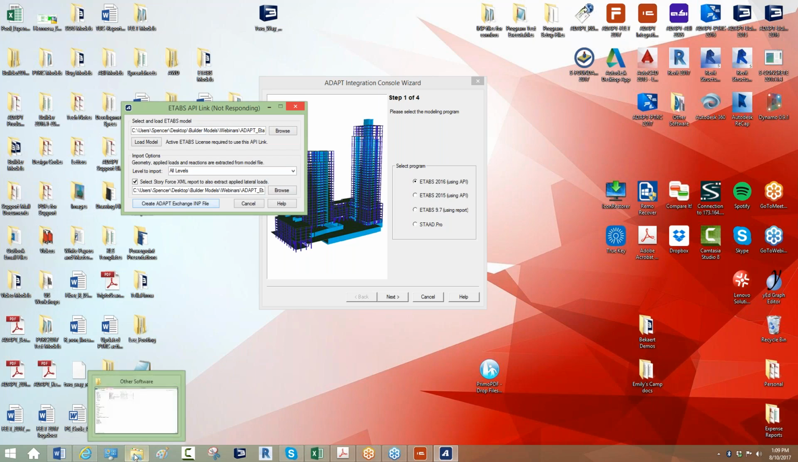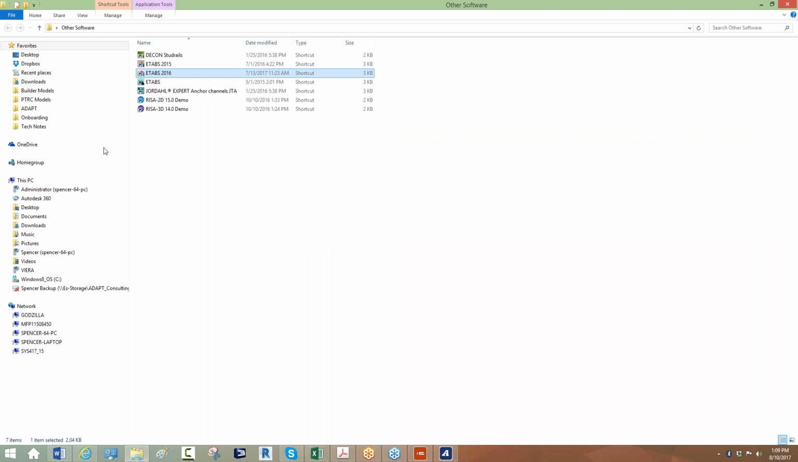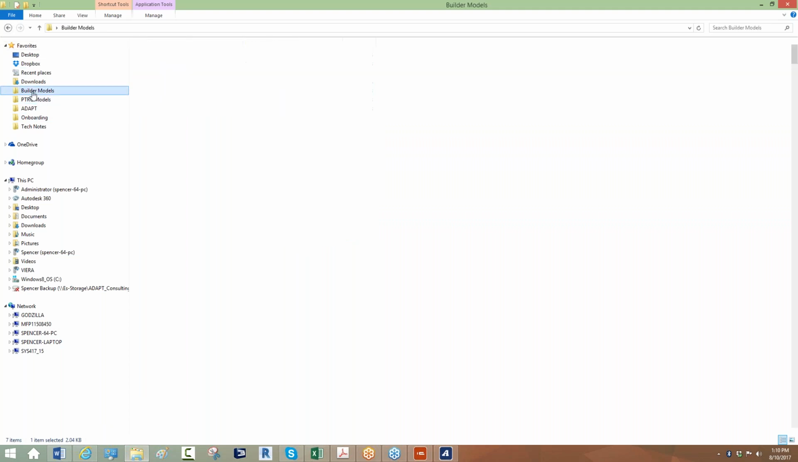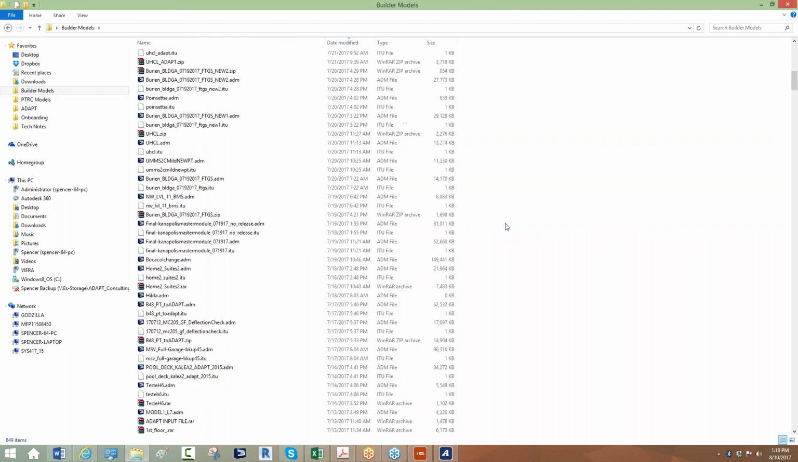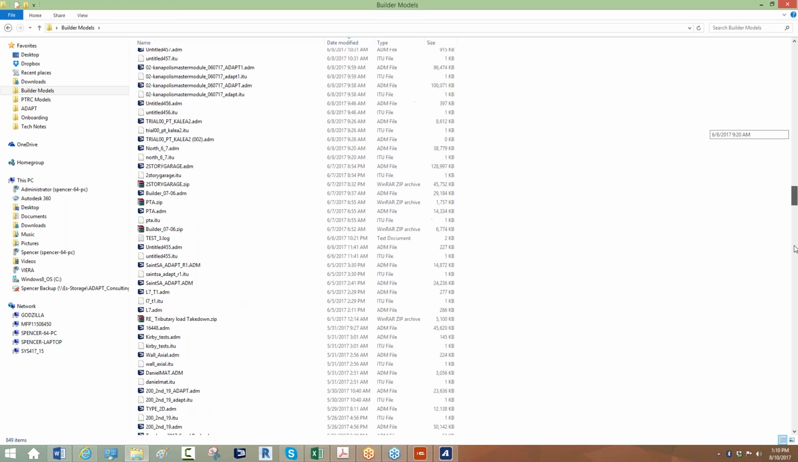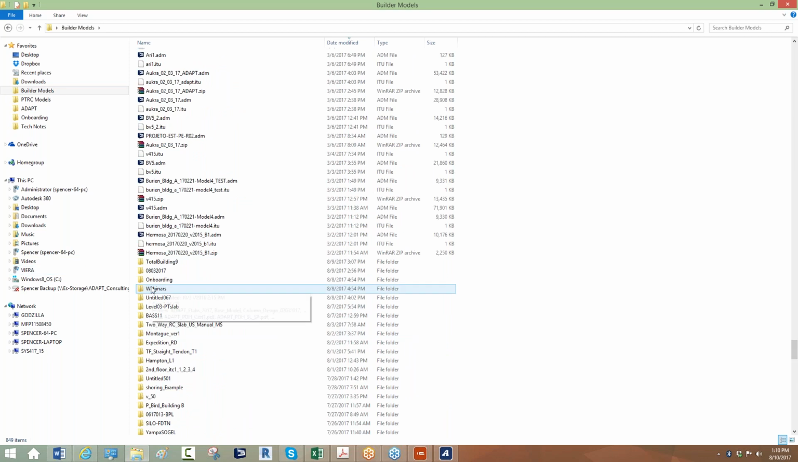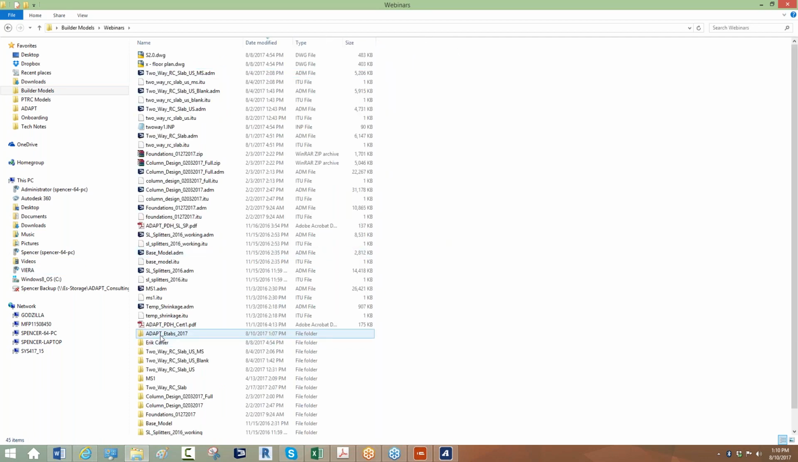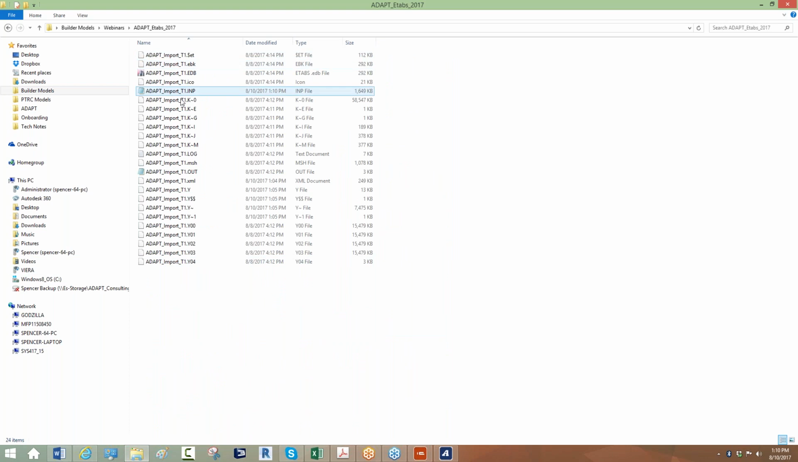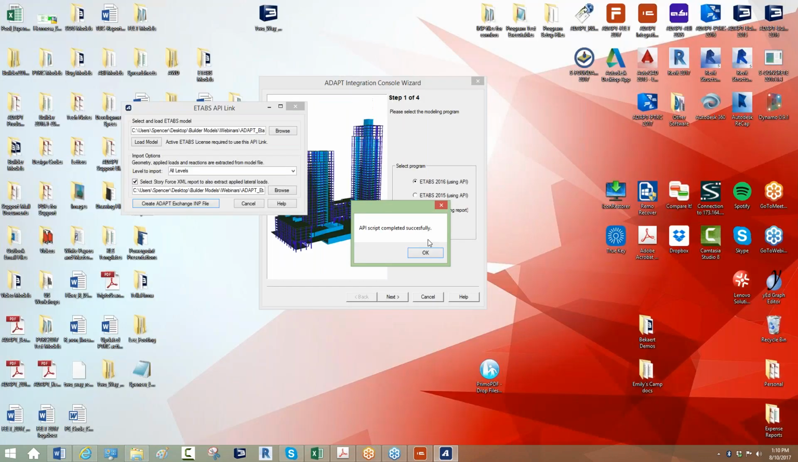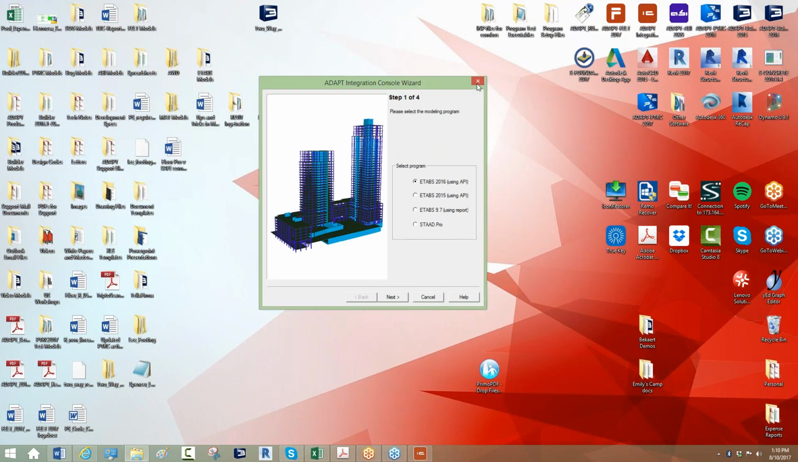While this is running here, the IMP file will be stored where the ETABS file is stored. In this case, I have a Builder folder on my desktop, and in this folder, for webinars, ADAPT-ETABS 2017, that IMP file will be placed in here. And so you can see there's the IMP file that's been written right there. Going back to the desktop, that is the message that would appear. So that's been created successfully. We can close the integration tool.